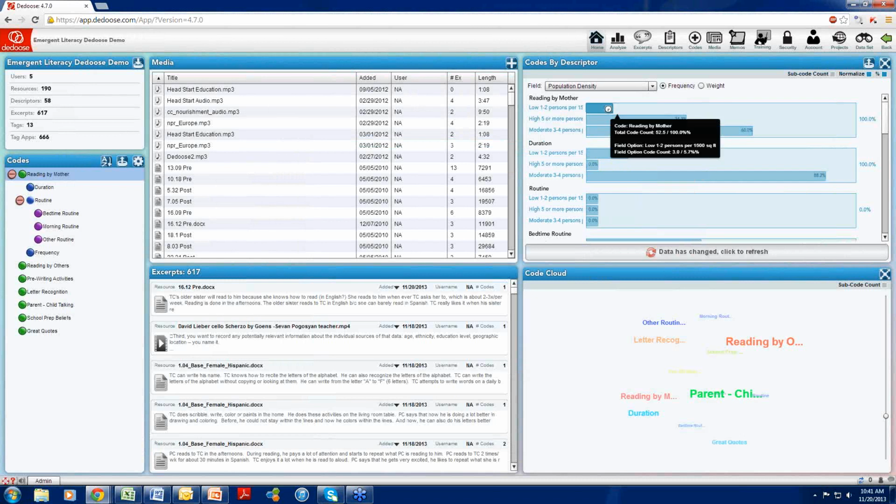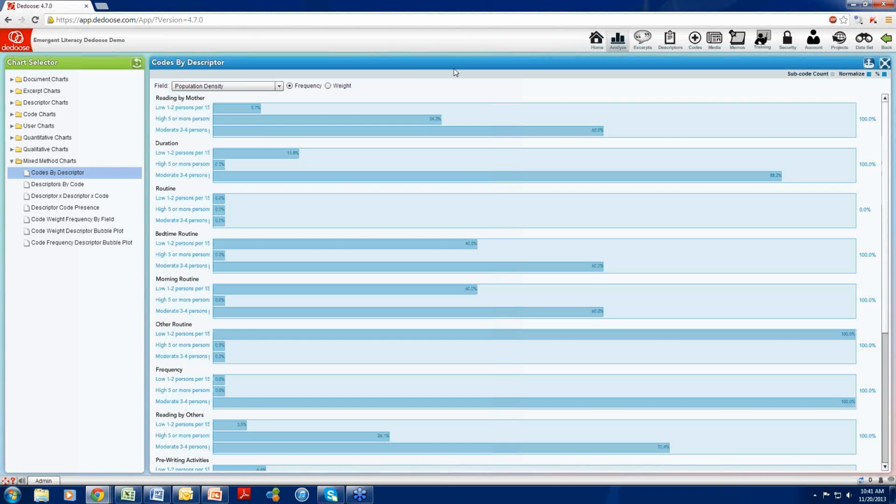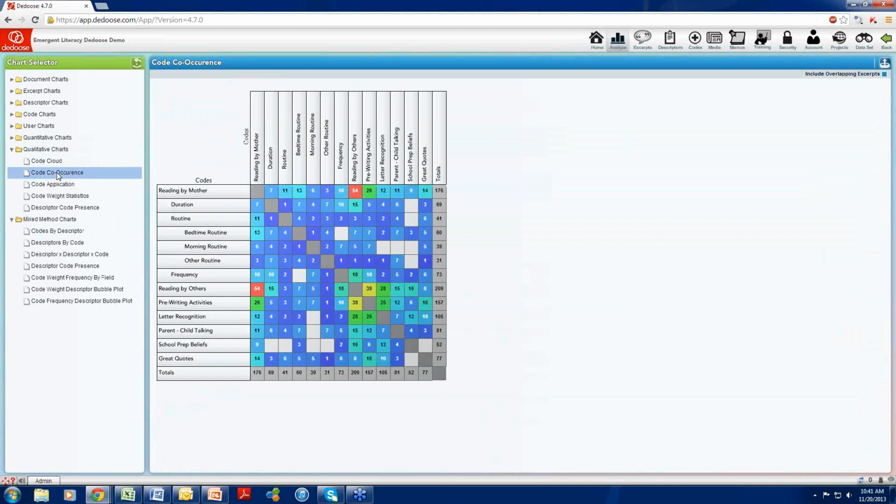So let me jump into the Dedoose Analyze workspace. The first thing I will take you to is our code co-occurrence matrix.